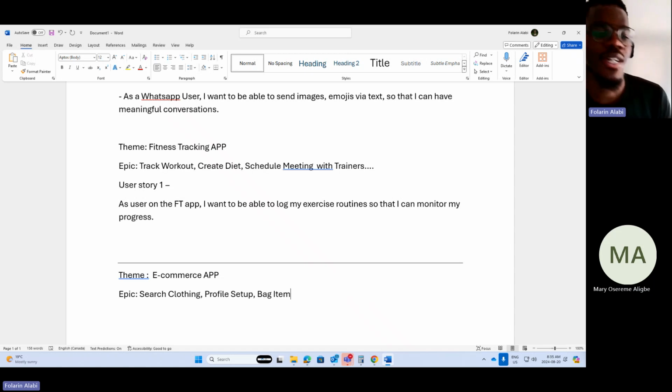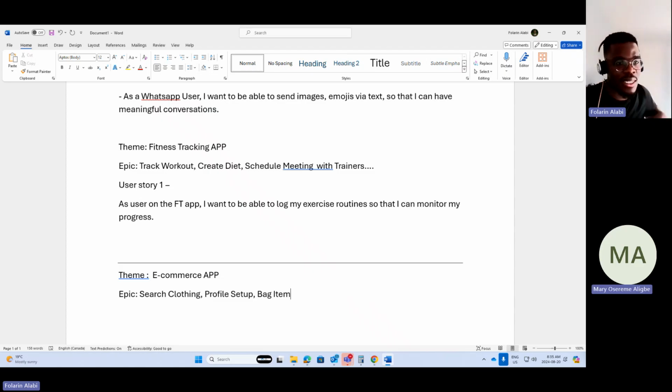Do you understand? So if there are not 3 or 4 user stories under that epic, it doesn't qualify to be an epic. There are so many things that you think are a feature, but they're not. It's just under a particular feature. Something like that filter button, it's just one way. You want to filter so you can search stuff. It's still under search clothing. Do you understand?